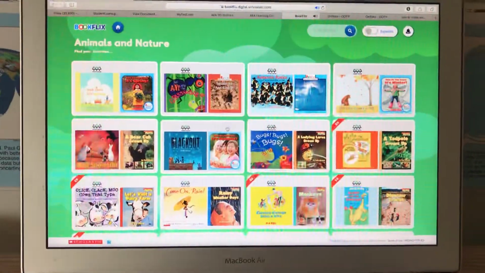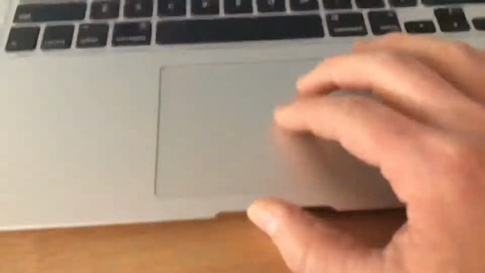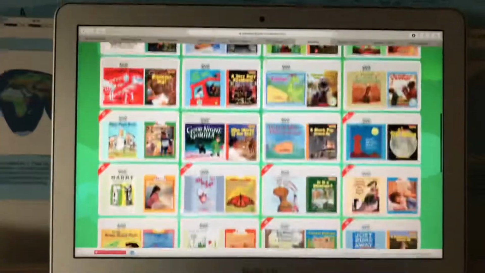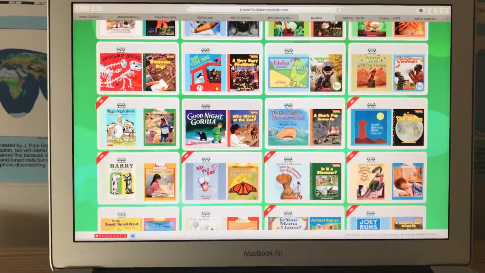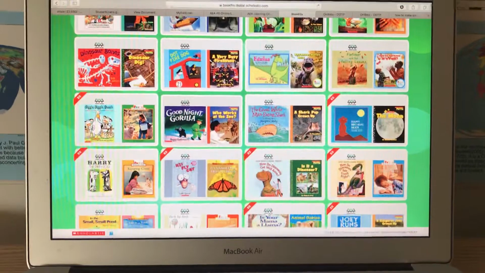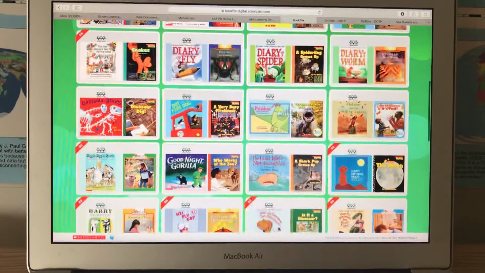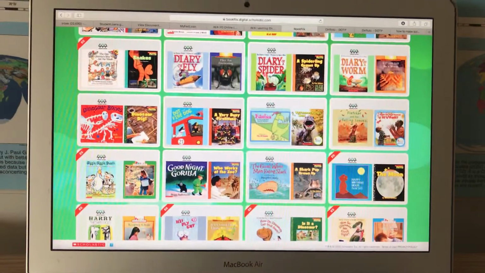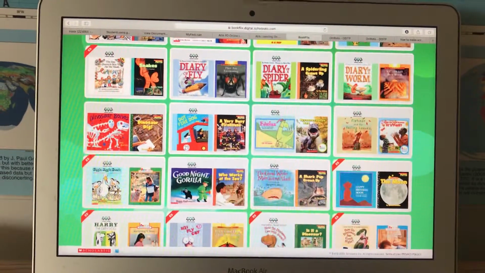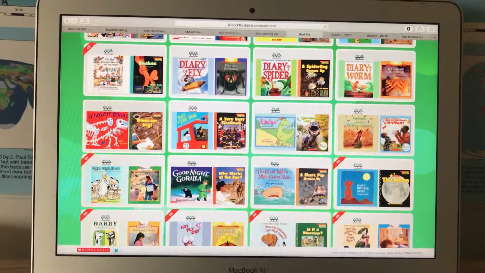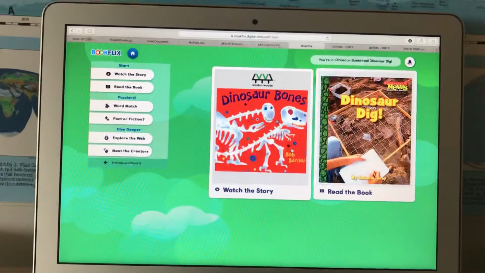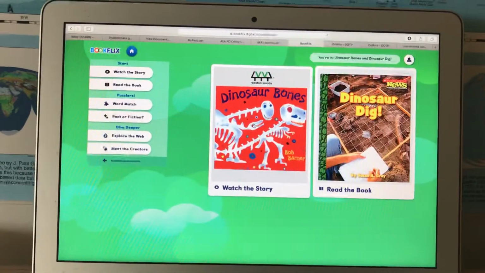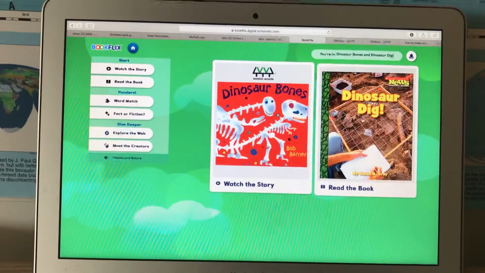Now check this out. I'm scrolling up. I'm using my fingers like this to go up and down. And now we can click on, they have all these books. Now I know that a lot of guys like dinosaurs. So we're going to go over here and you see the dinosaurs. Now I'm going to click on this book right here. It'll give me these two choices. I'll have dinosaur bones and I'll have dinosaur dig.